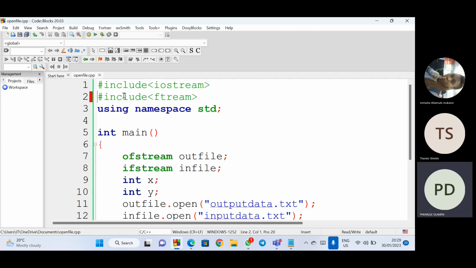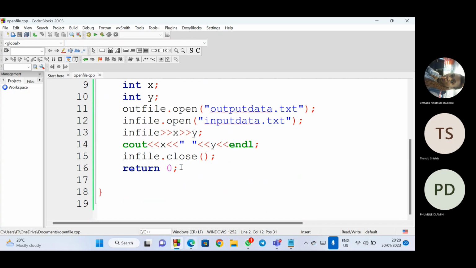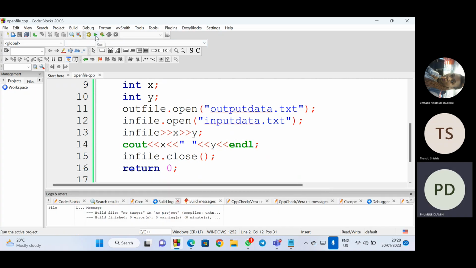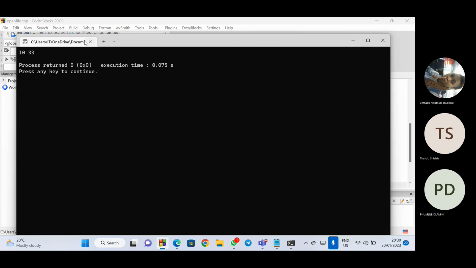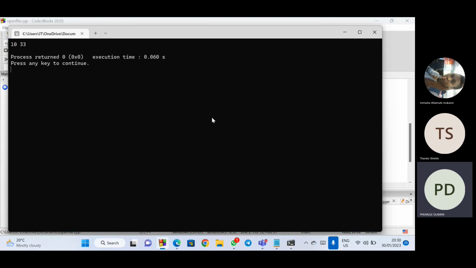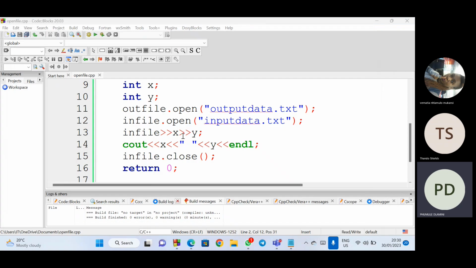This one here, I have used fstream. The code that I've written here is only going to show, you see on the screen, 10 and 33. When I already built it and run it, this x and y extract the first two values. The first one is put into x. The second one is put into y.